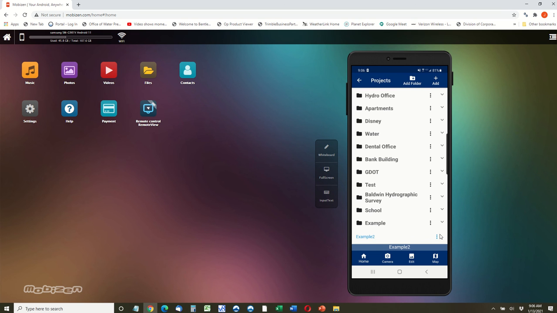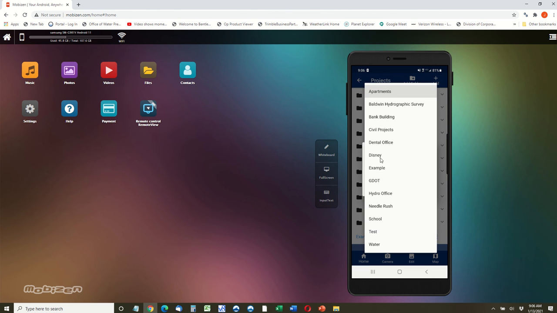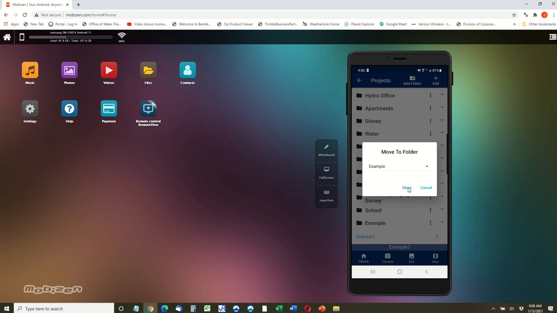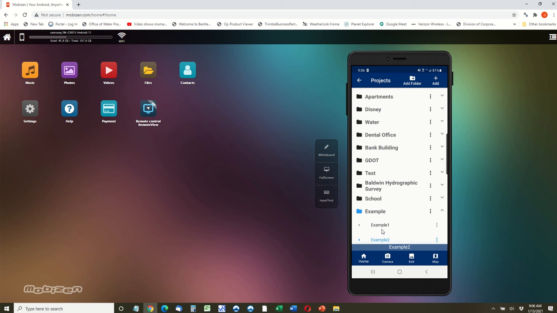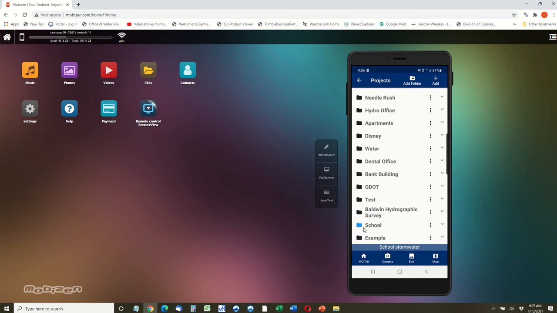If I want to move it into this folder, I'll just select these 3 dots. I'm going to click move to. Select example. I could select any of them that I want to move it into, but I selected example and it moved it into here. So you can see I've got 2 projects within this example file folder, and I can make this one active. If I come up here and I make this active, you can see it makes that file folder blue.